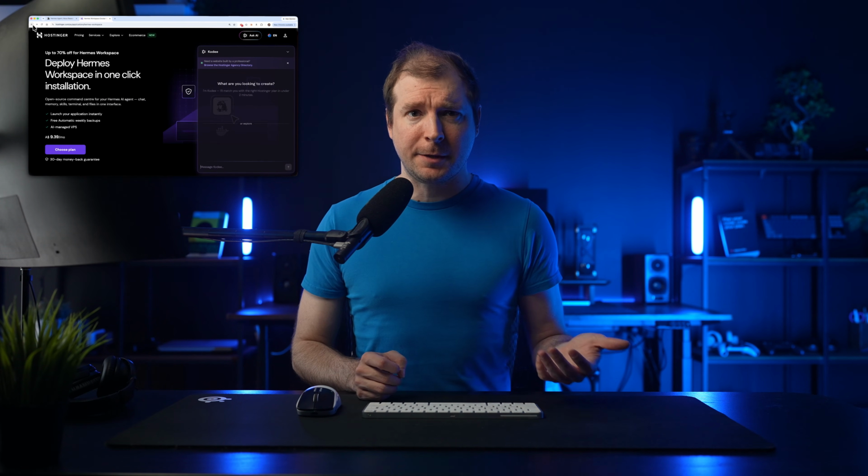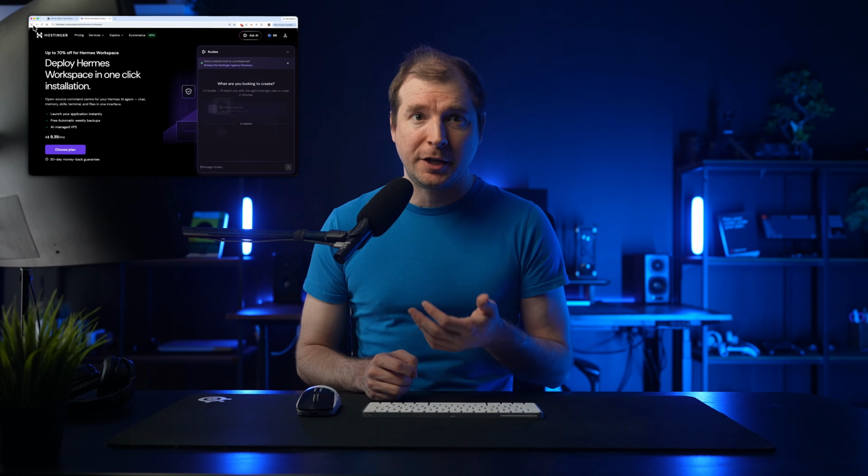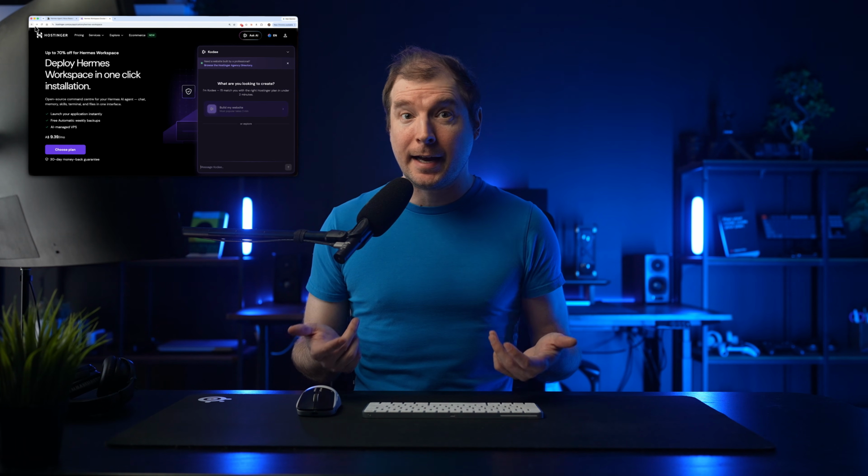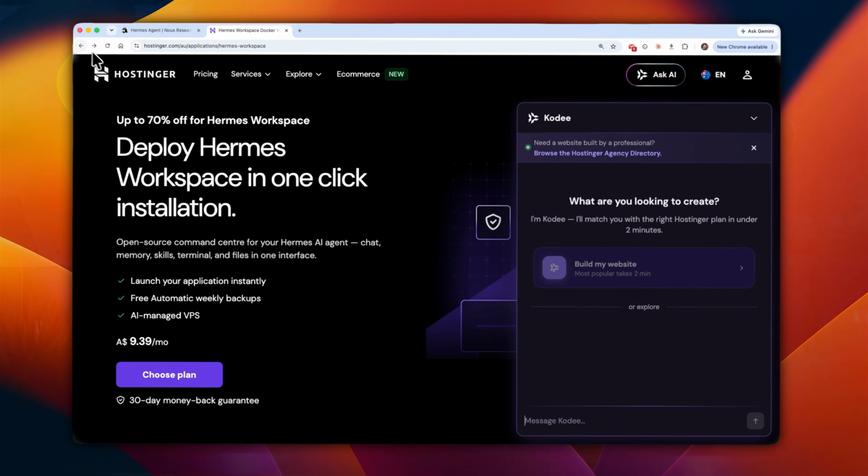Now, I want to take a look at how to set up Hermes in the cloud, which is actually pretty easy, but also useful, especially if you don't have a spare machine, or if you're worried about security on your own machine, having an AI agent access everything. So let's take a look at how to set this up.